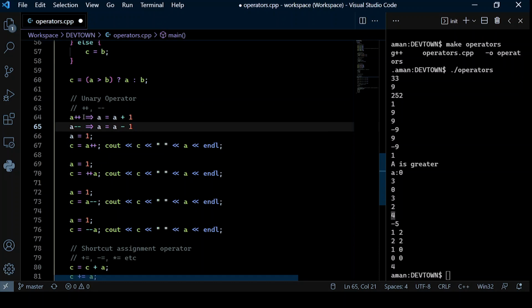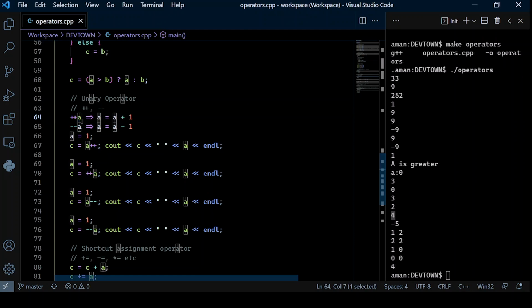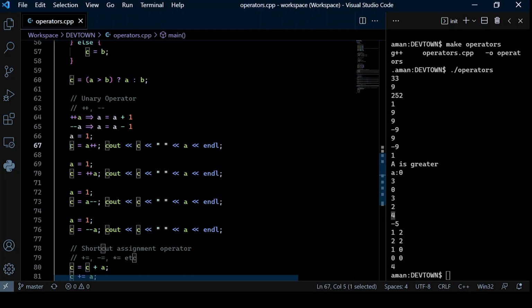But the positioning of the operator may change its behavior when we are assigning it to some value. In these cases, whether I write the operator before or after, it doesn't make any difference to how a is being changed. But when we are assigning it to a variable and making a change in a, that difference is what makes pre-increment different from post-increment, and pre-decrement differ from post-decrement. So let's see how that change behaves.